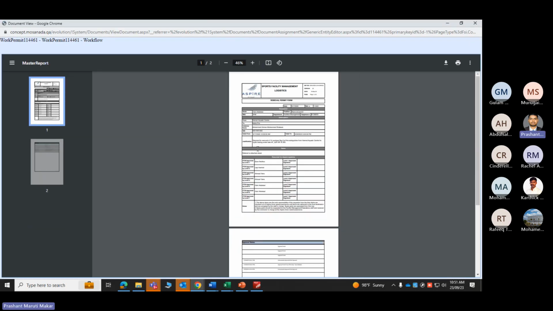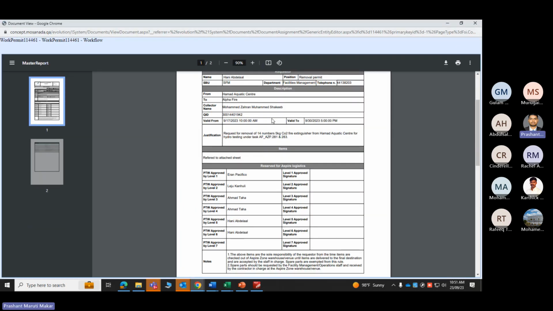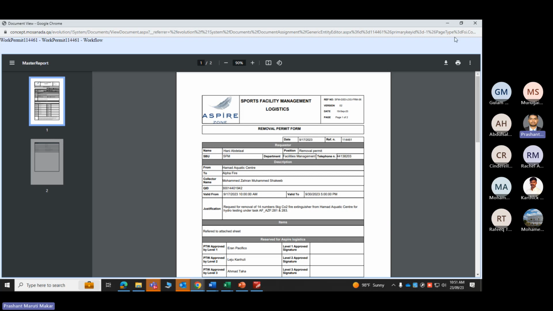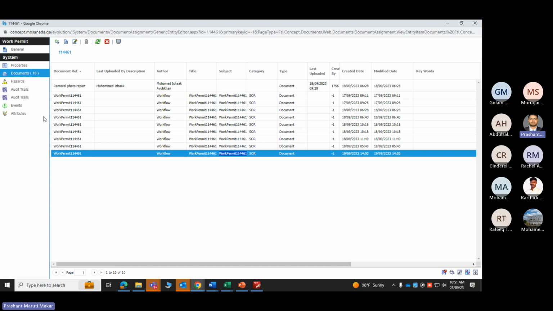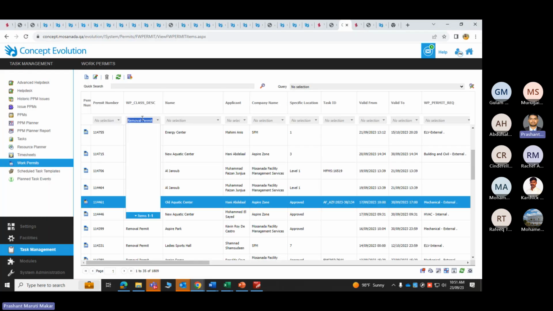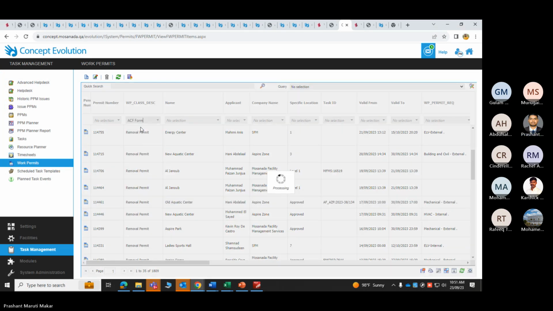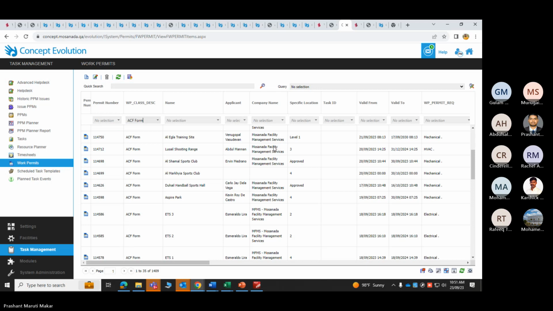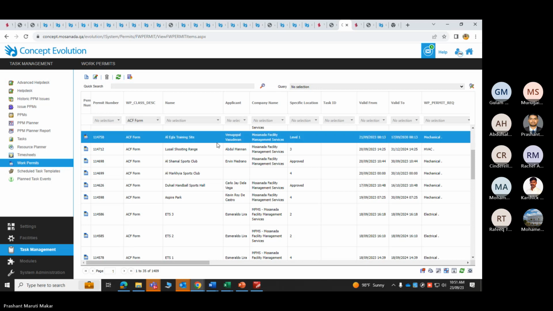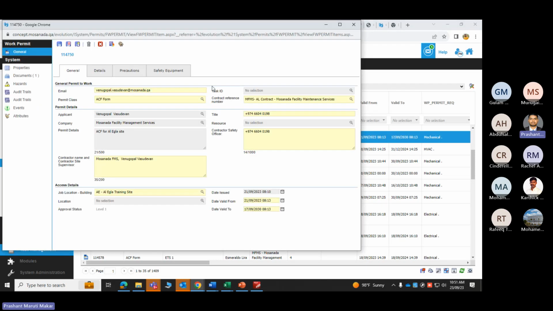Here you can also find it in this work permit form, in these documents. In the same way you can look into the ACF forms. So I think this work permit was wrongly submitted. I am just showing you.